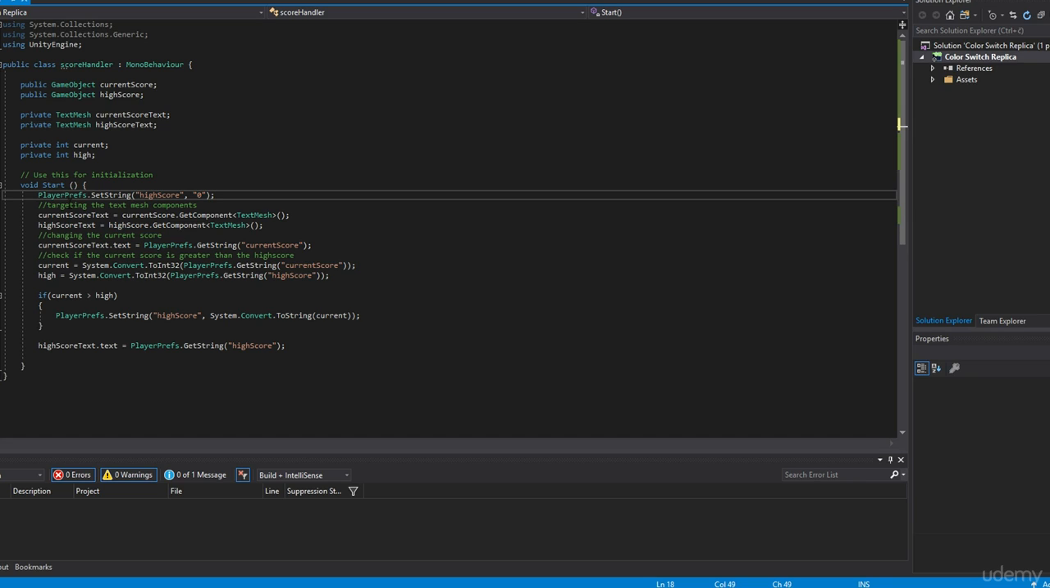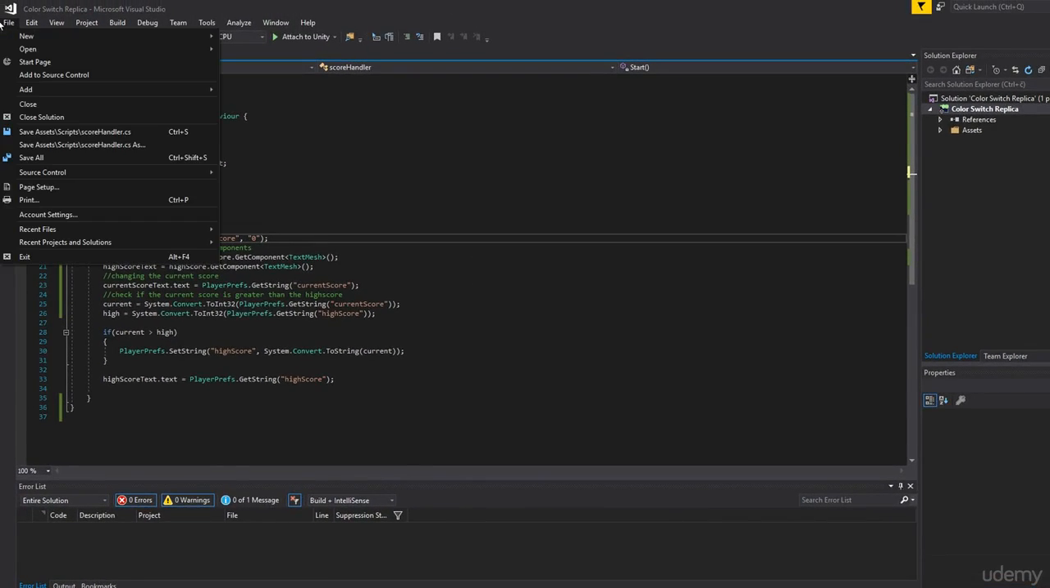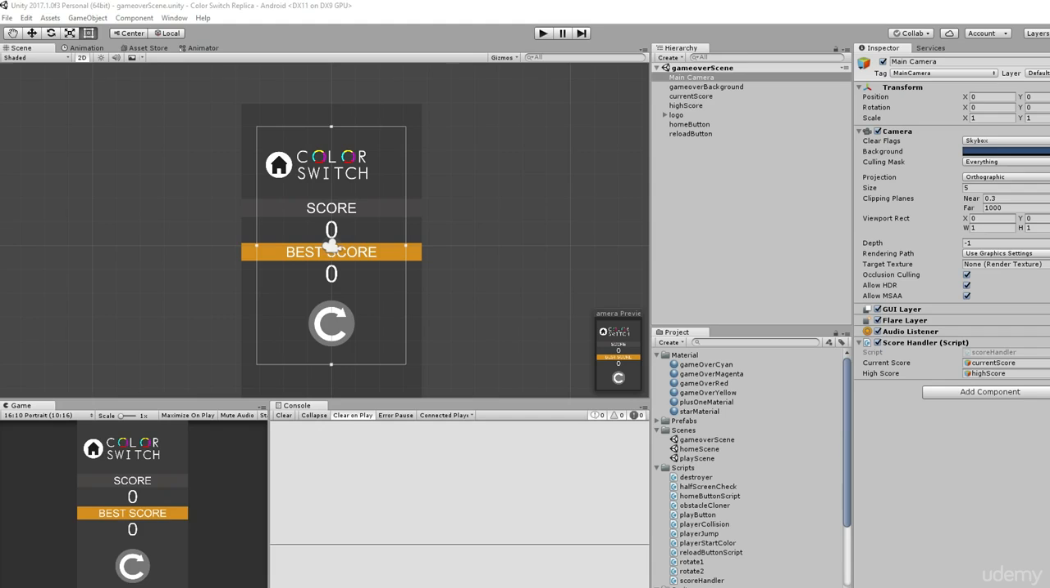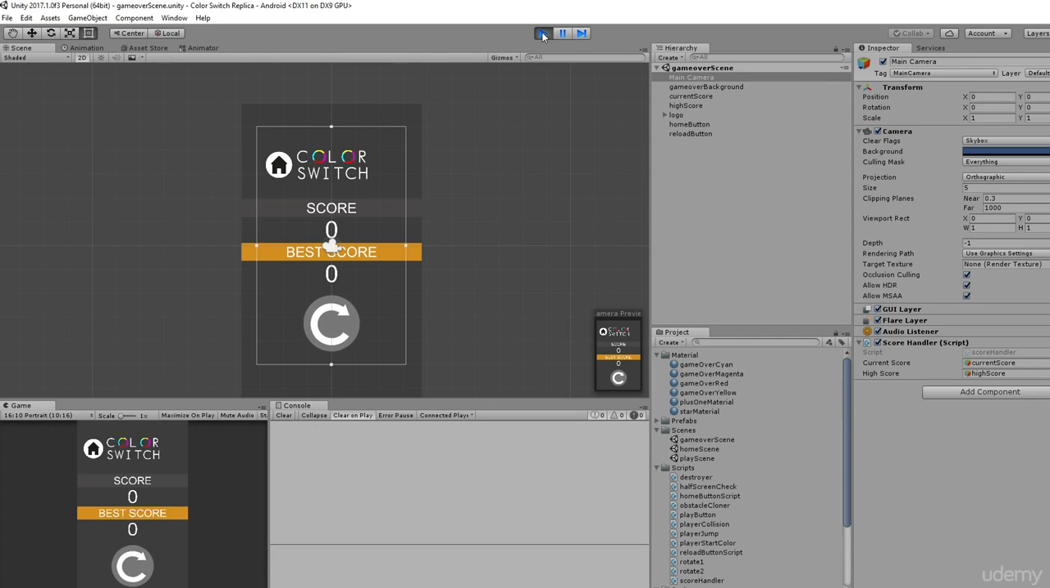So what this will do, at the start of this script, it will create a player prefs entry named high score and it will set it to 0 every time. Now we obviously don't want to keep this, we only need it once to create. So what we'll do is save this, then go back to Unity and run the game. Now since we have run the game, the start method of the script was initialized and a player prefs entry was created for high score.